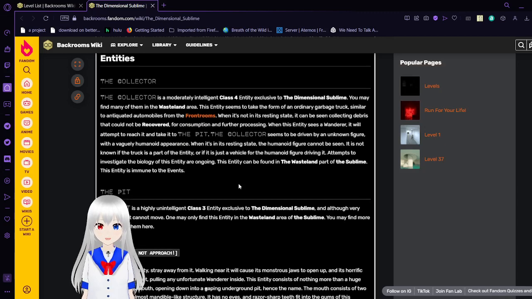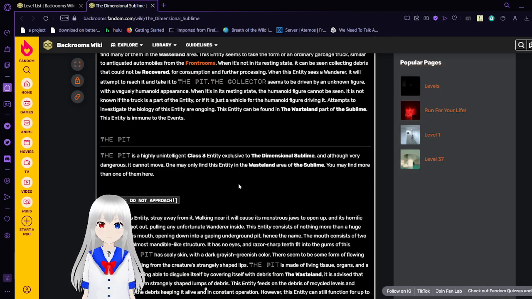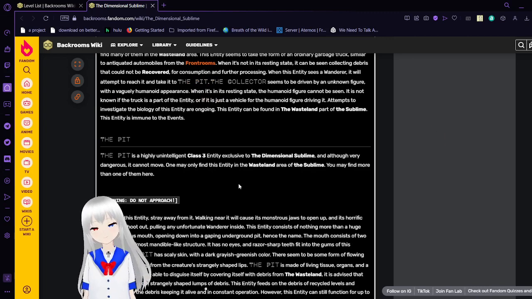Attempts to investigate the biology of this entity are ongoing. This entity can be found in the wasteland part of the sublime. This entity is immune to the events.